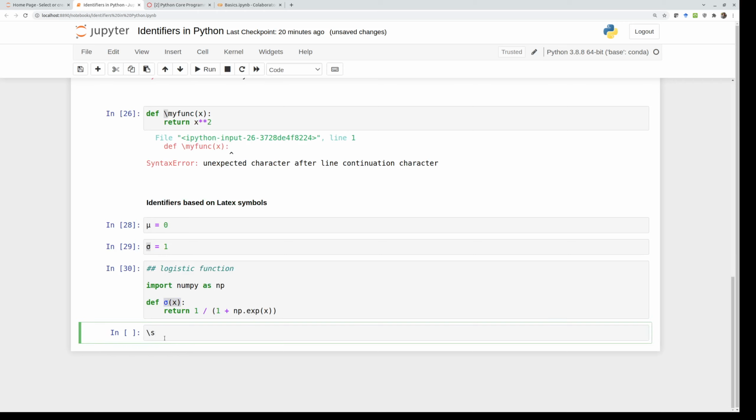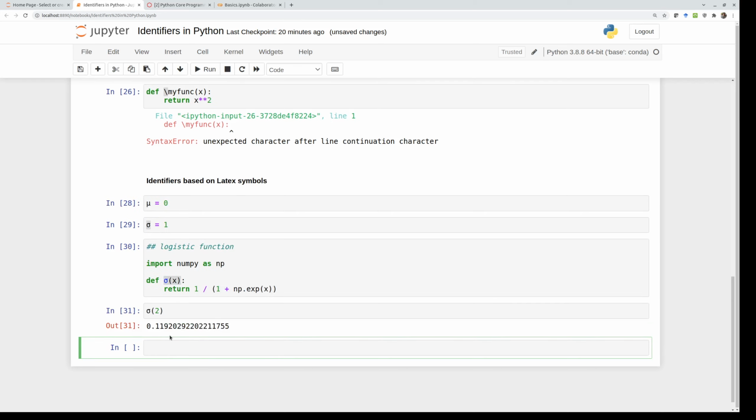So we can use sigma of the value of, let's say, 2, and again with the correct notation, and we can use it as a valid function identifier. All right.